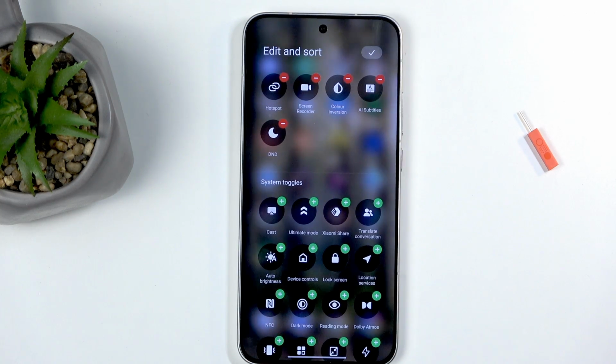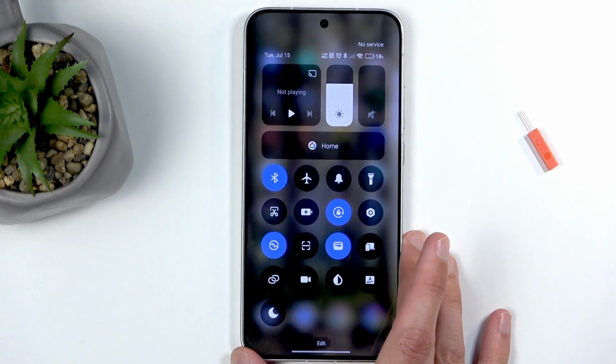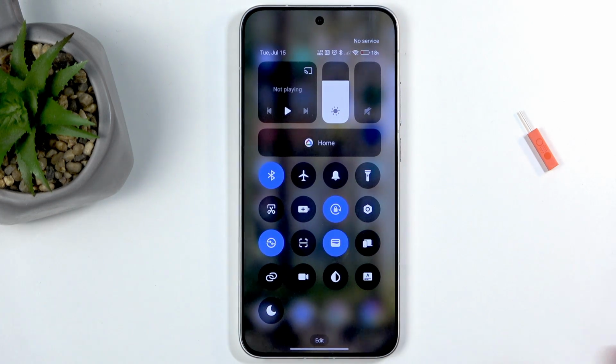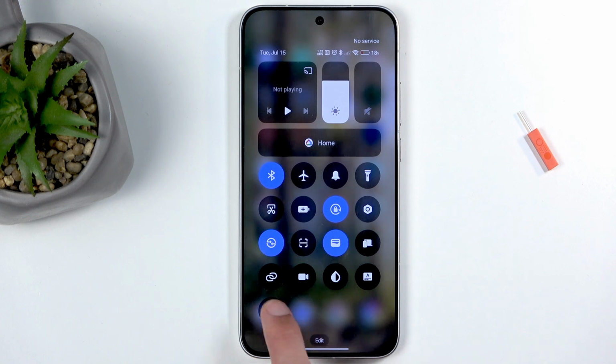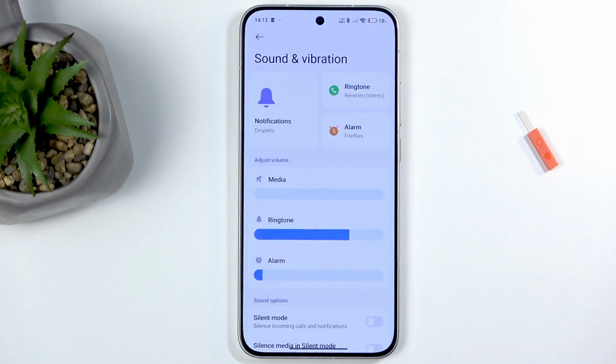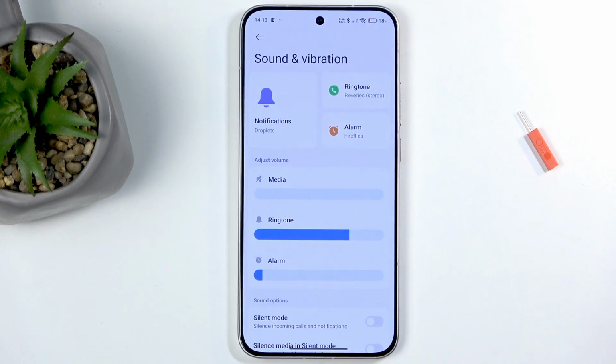Click on the plus, and as you can see, this adds it to our list. Click on the checkmark to save the change. And now, when you have the toggle in your notifications right here, hold it again, and this will take you to the settings where you can customize how the mode will function once enabled.